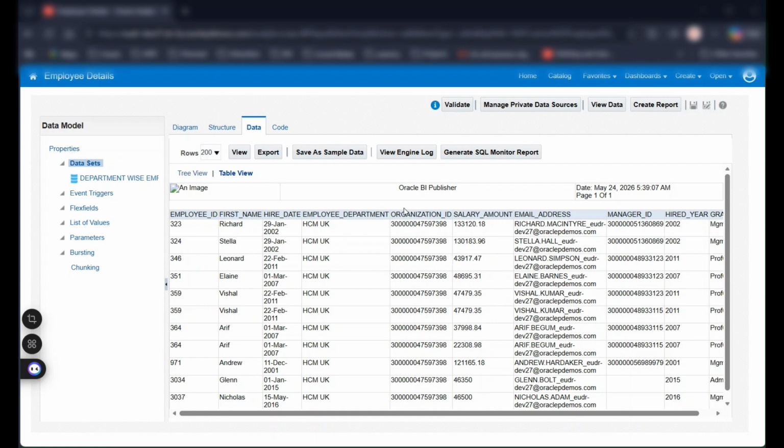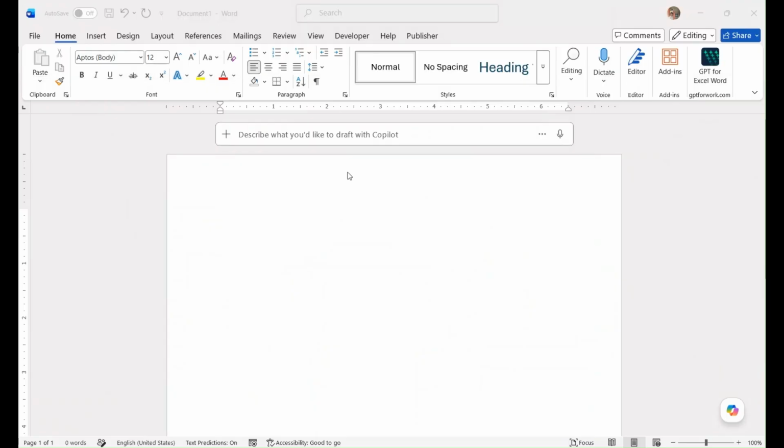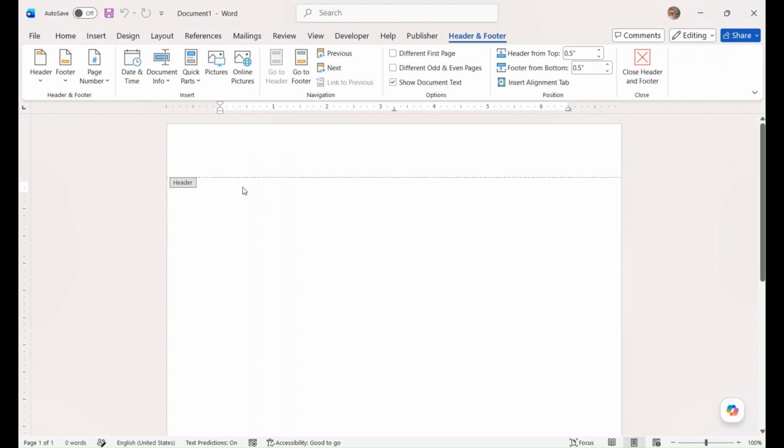Now let me create one RTF template to use it as a style template. Let me open the Microsoft Word document. I have opened the Microsoft Word document. Let me save. So what I will do is, before saving it, let me define the styles first, the named styles.